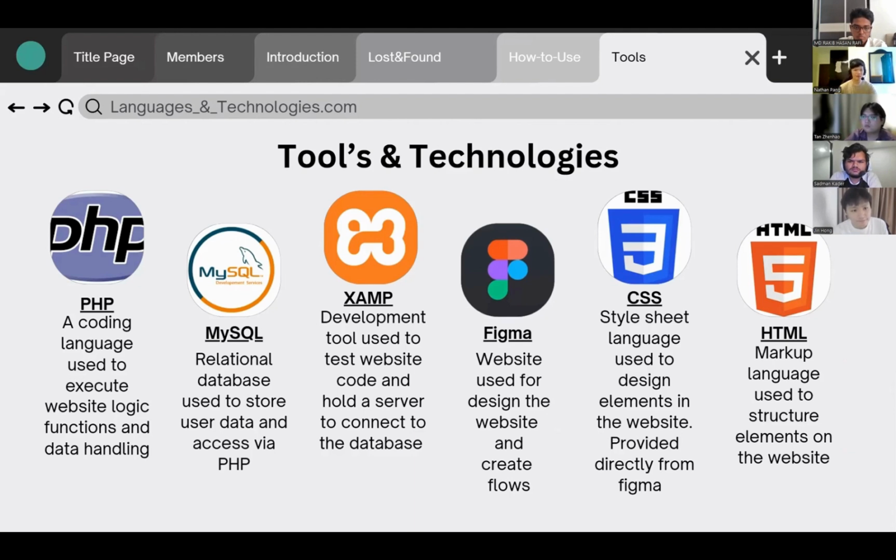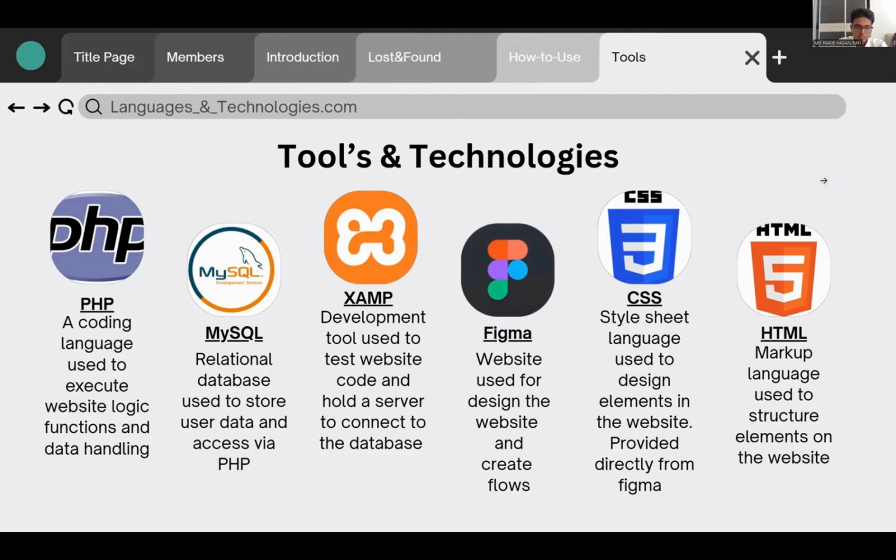Now, in making this website, we ran into a lot of challenges, which I'm going to pass to my group mate, Zhenhao Hong, to explain everything.